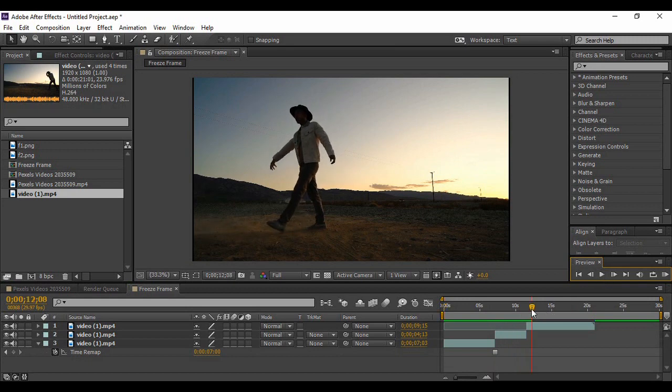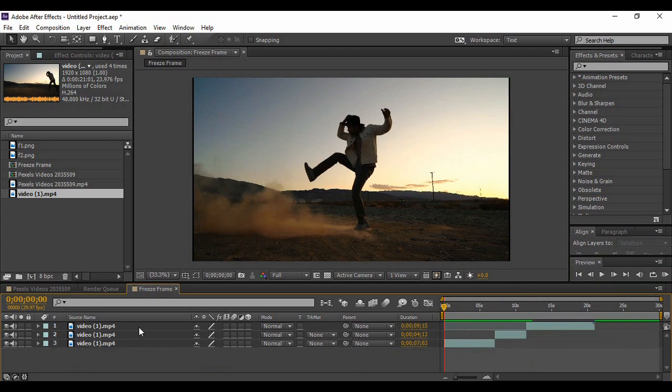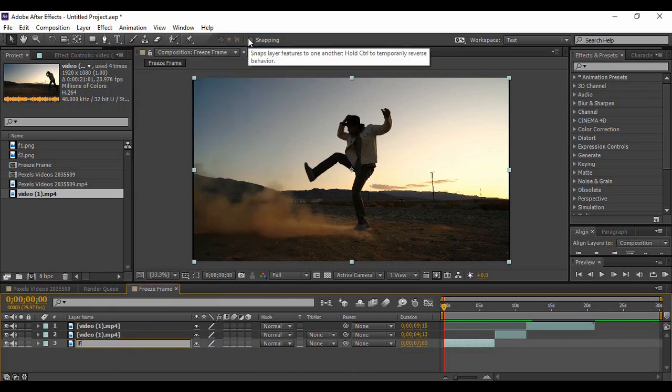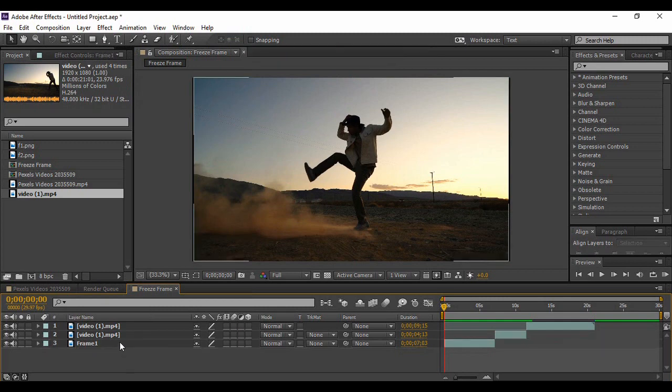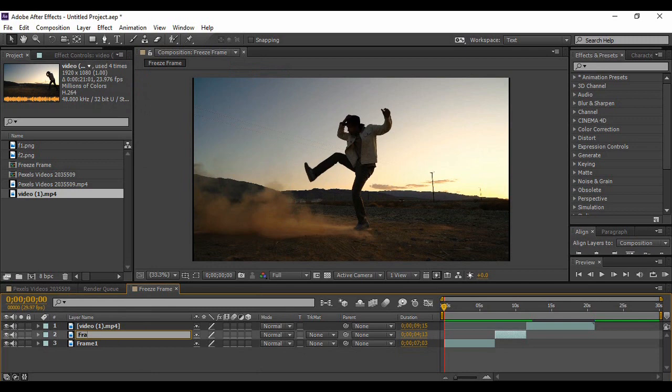Okay, so now we have these two frames which we have frozen. Come back to the very first frame which we have frozen. Make sure this layer is selected, and we can rename it to frame 1. The layer just above it, we can rename to frame 2. And this is our final video, so rename it as video.